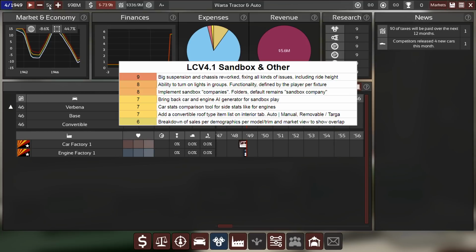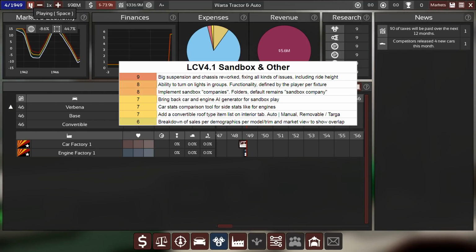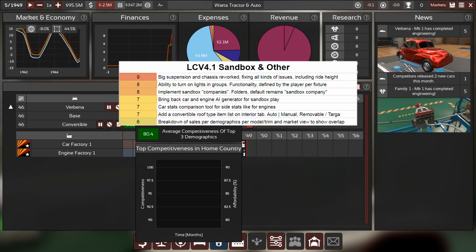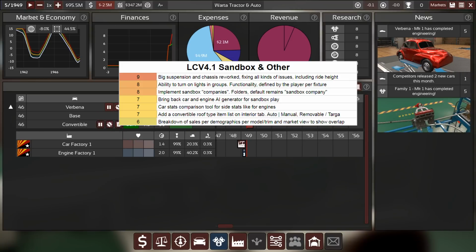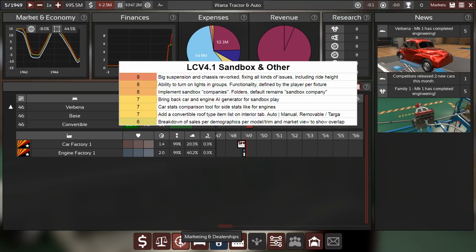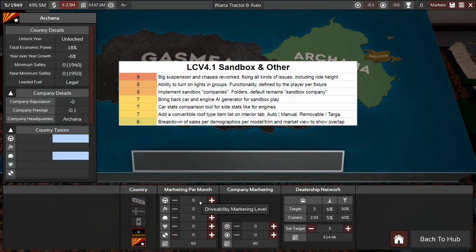Then, implement Sandbox companies. Yes, they are coming back. I think they were a thing in Light Campaign V2, was it? In that version of the engine, we had something like this. Basically a folder structure which allows you to sort cars into different companies, in air quotes. And the default remains the Sandbox company, so if you don't care, you're not going to be affected by this. But if you do care and want to structure your Sandbox life, then this is the tool for you.